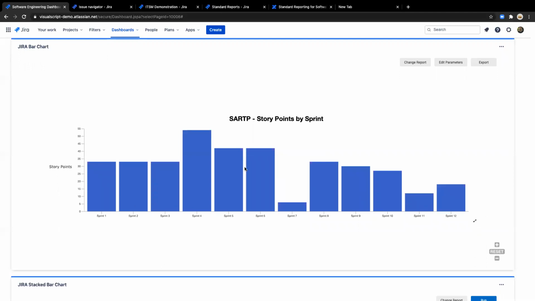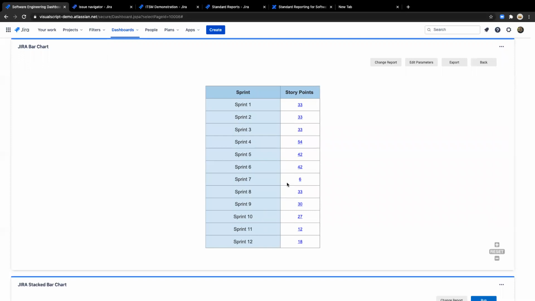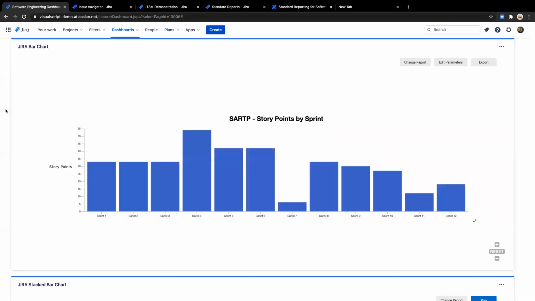And then if I click the expanded view, now you'll see all 12 sprints with the story point count per sprint with hyperlink. That's how you can use the bar chart to report off of data per sprint, but in different ways as well.